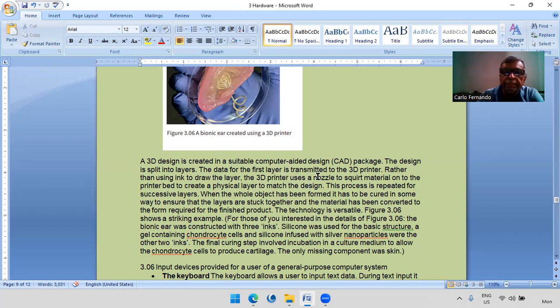The data for the first layer is transmitted to the 3D printer. Rather than using ink to draw the layer, the 3D printer uses a nozzle to squirt material onto the printer bed, like spraying, like icing. You may have seen the icing nozzle, the icing coming out of it to make a design on a cake, something like that. The printer bed is like a base, like the canvas we paint on. This is the base where you build up the physical 3D object, creating a physical layer to match the design.